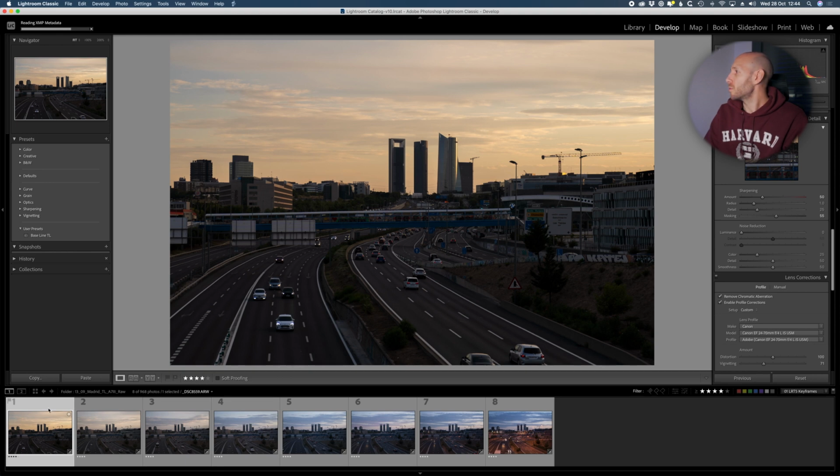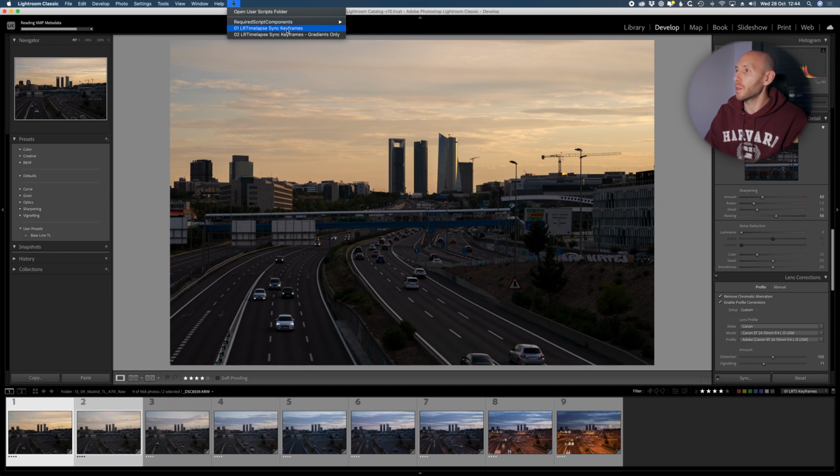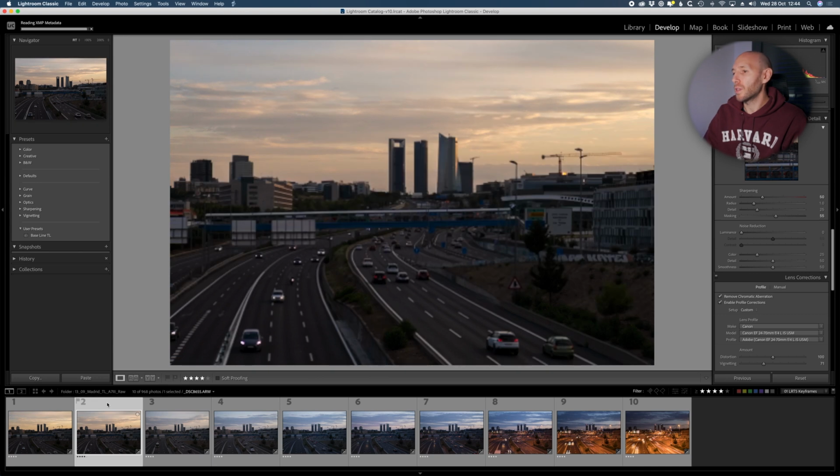So now that you've edited the first picture, you select the second one, go up here and select this one. So basically it will copy and paste the settings from the first one. And now basically you do the same until the end of the time lapse. I'll go forward a little bit because it's gonna take a while.